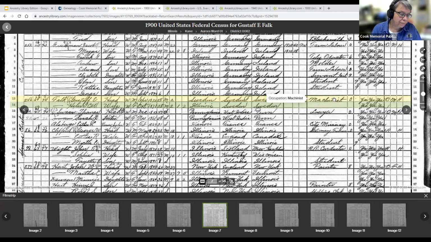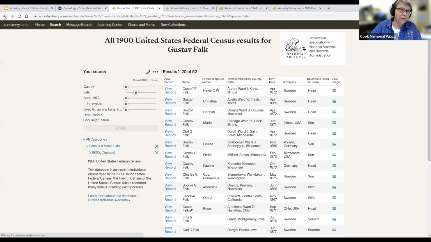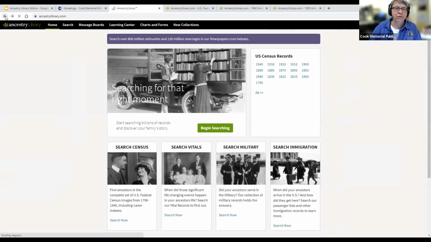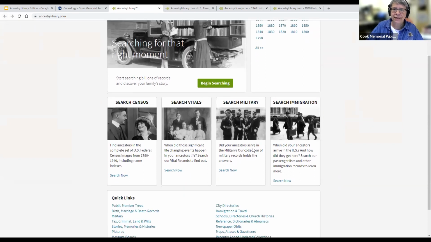So again, you can tell I love the census. It's a great place to start. It's a lot of low-hanging good fruit there. And I just encourage you to search every single census that your ancestor would have been in. So speaking of immigration and naturalization, let's take a little look in this box here and do some searching for immigration.